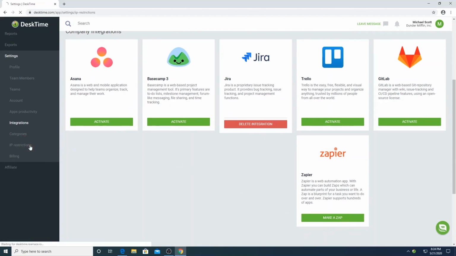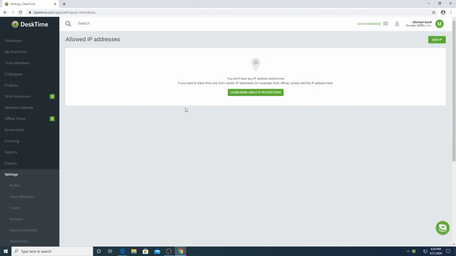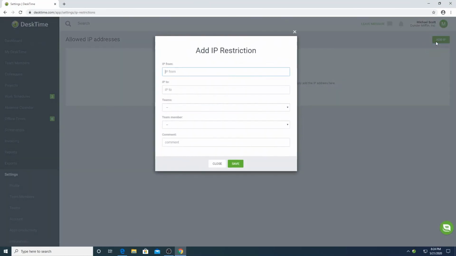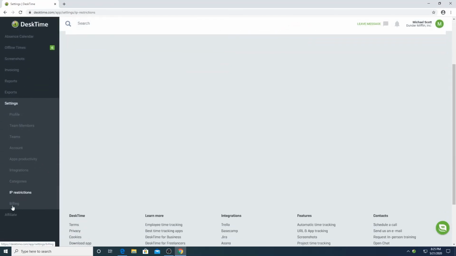In the IP Restrictions page, you can set IP addresses that DeskTime will track time from. If your employees only work in the office and don't take their computers home, IP restrictions ensure that only the time in the office will be tracked.